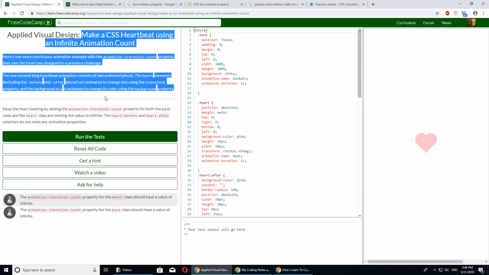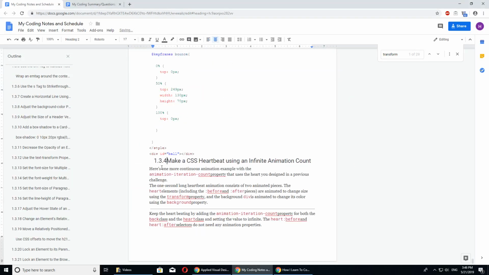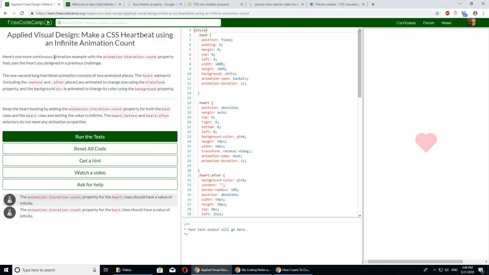Make a CSS heartbeat using an infinite animation count. So, boom, boom, boom, boom. Here's one more continuous animation example. The 1 second long heartbeat animation consists of 2 animation pieces. The heart elements, including the before and after pieces, are animated to change the size using the transform property, and the background div is animated to change its color using the background property. Keep the heart beating by adding the animation iteration count property for both the back class and the heart class and setting the value to infinite. The heart before and heart after selectors do not need any animation properties.